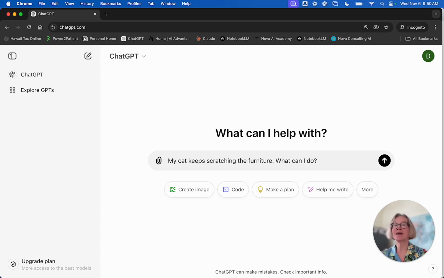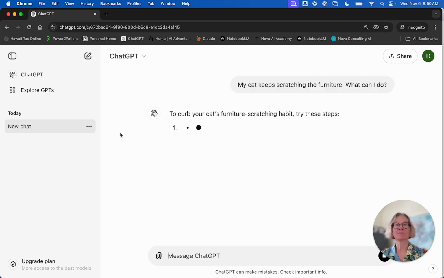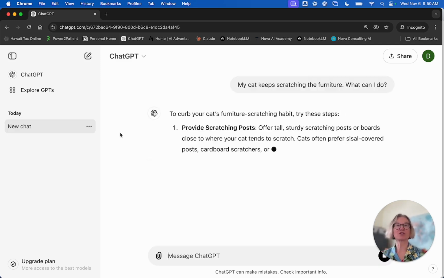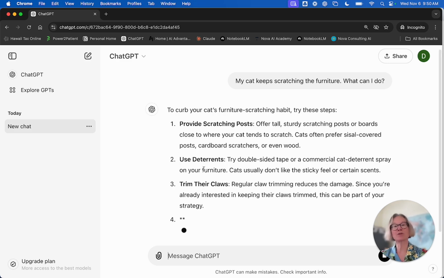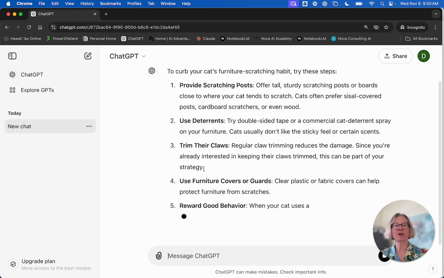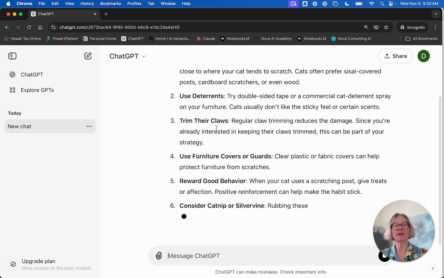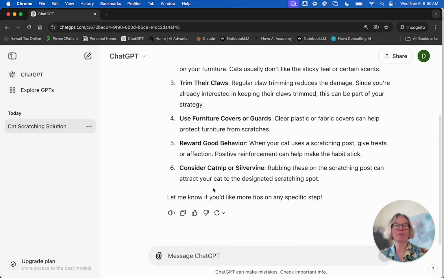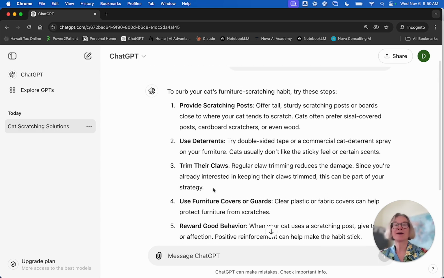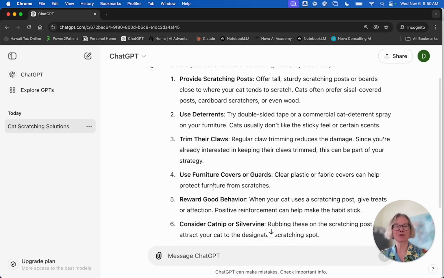And remember, it's not copying, pasting its answers from anywhere on the internet. It's making this up one word at a time, and watch how fast it is. To curb your cat's furniture scratching habit, try these steps. Provide scratching posts, use deterrents, trim their claws, as if my cat wants to have her claws trimmed. Cover guards, reward good behavior, consider catnip or silvervine. Okay, so that's just one simple solution.